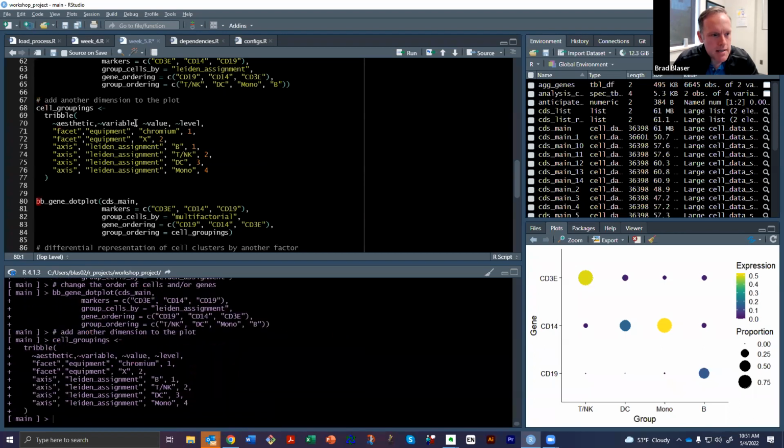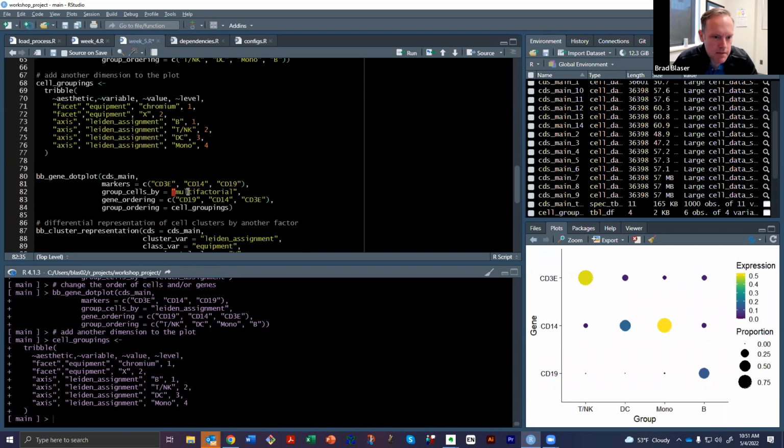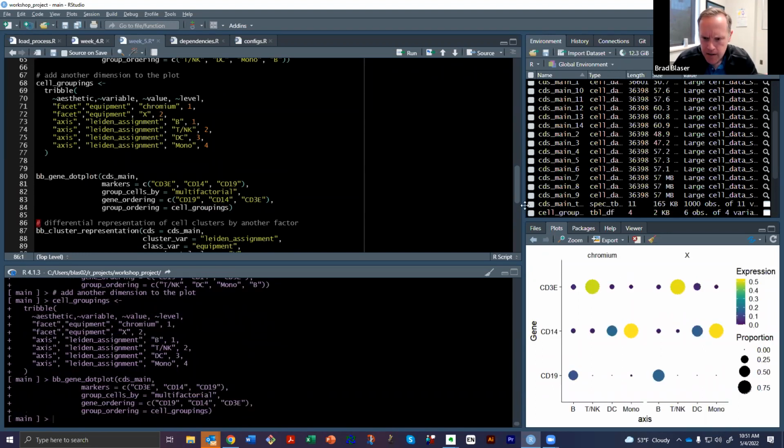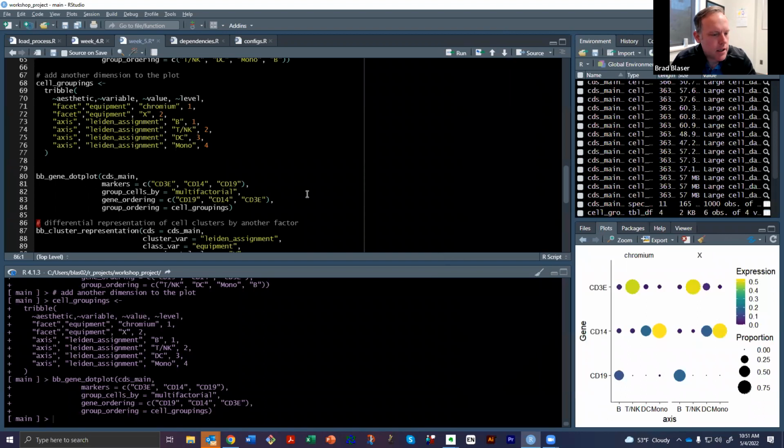So if I run this, that will generate a table that's going to tell the dot plot function how to split up all the dimensions. And then I'm going to run this. And the key factor here is this group cells by multifactorial. That tells the command to use this particular table of cell groupings to plot the data. If you run it like that, then now you've got the equipment as yet another dimension of your data, and you can easily rearrange or compare however you want to do it. You can look side by side and see, yeah, these are very similar data sets. The patterns look very similar. So that's a nice way to show that.